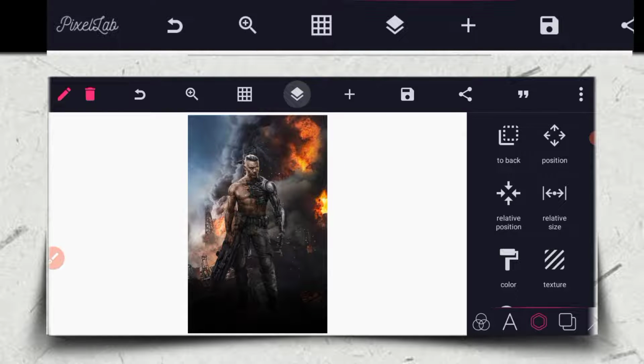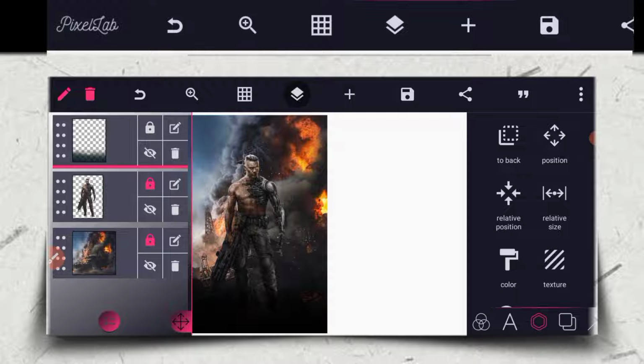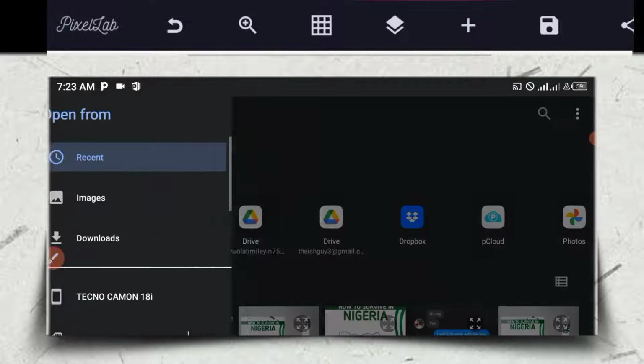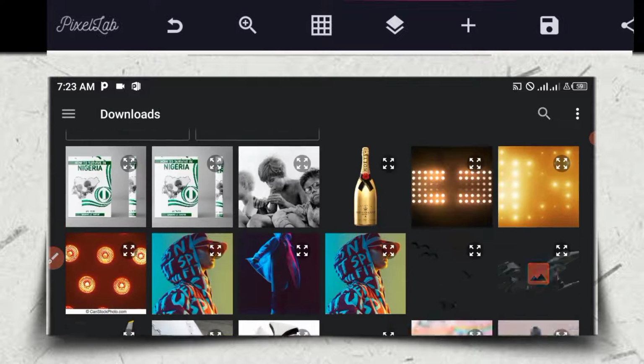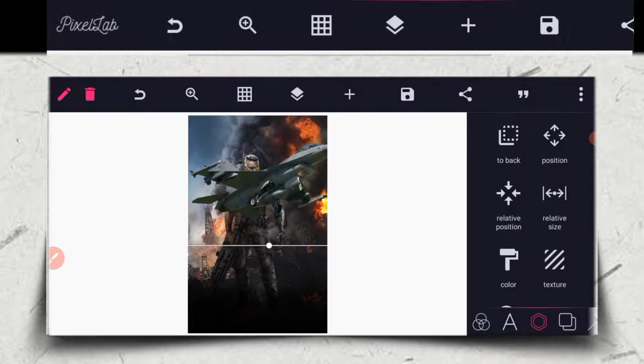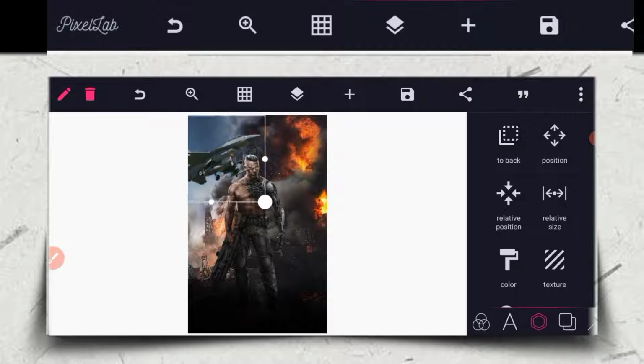So what is the next I'm going to do now? The next I'm going to do is to lock everything. After locking it, click on your plus button again. Then I'm going to my gallery, to my download, and bring out the stuff that I use. I guess I use this stuff. So what is the next I'm going to do right now? The next I'm going to do is to use it. I'm going to place it like this.